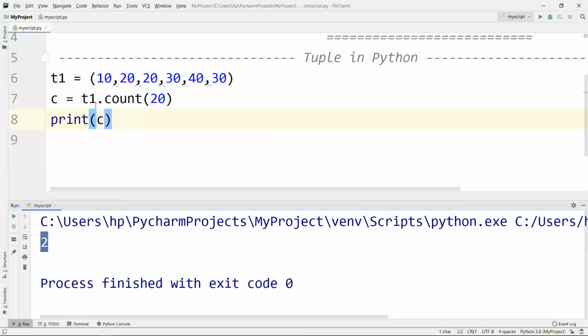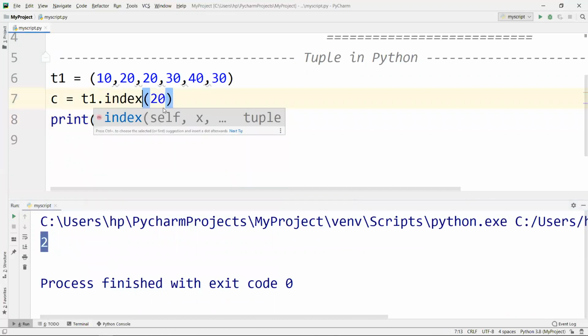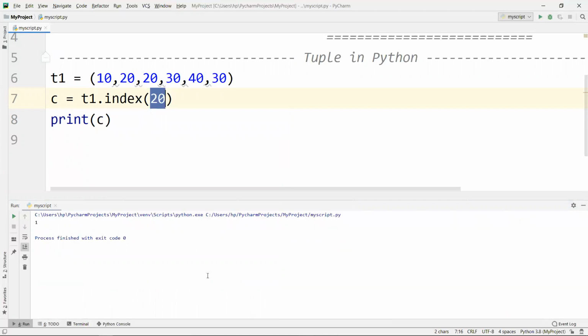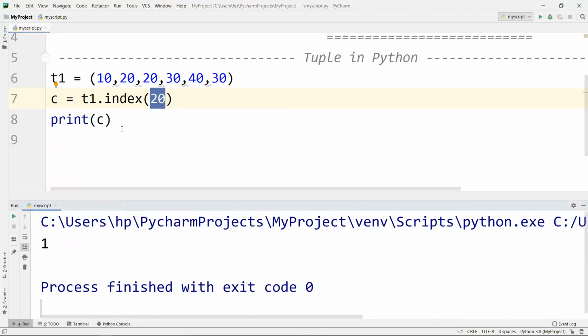Index. If you want to get the index of any element, you can get it also. If I want to get the index of 20, you can see here that it will return 1. If you have multiple values, then it will return the first element's index. So you can get the index of any element.